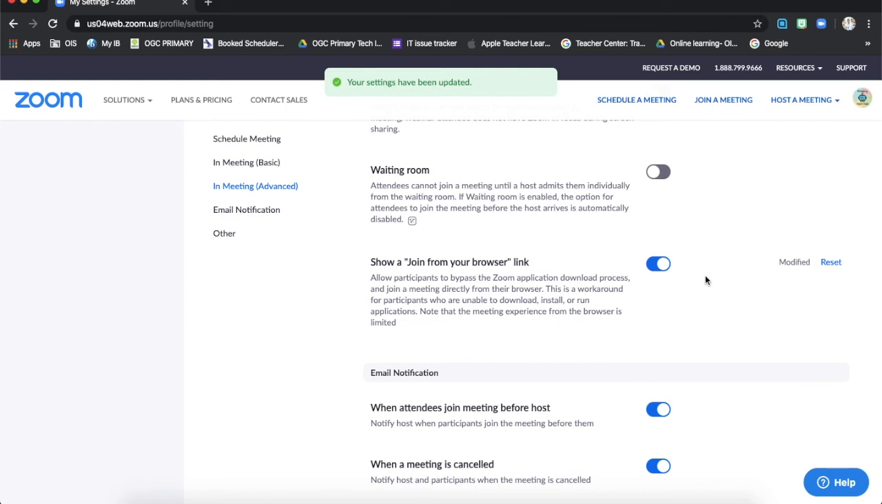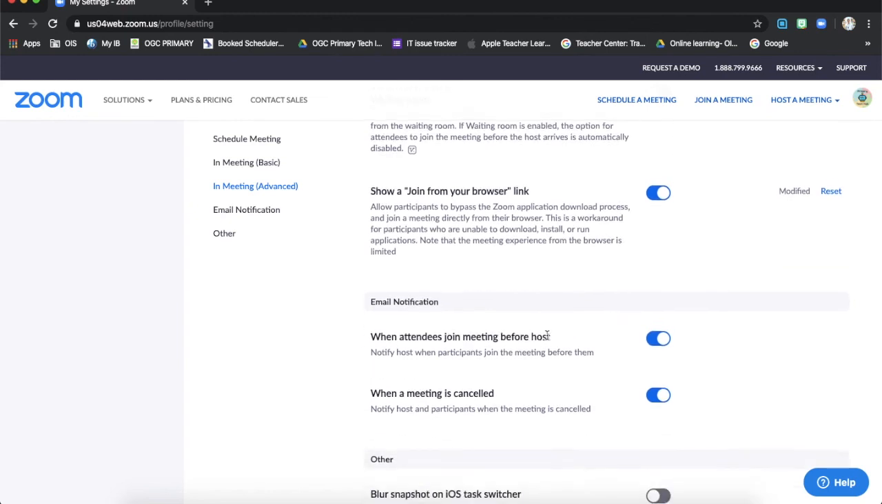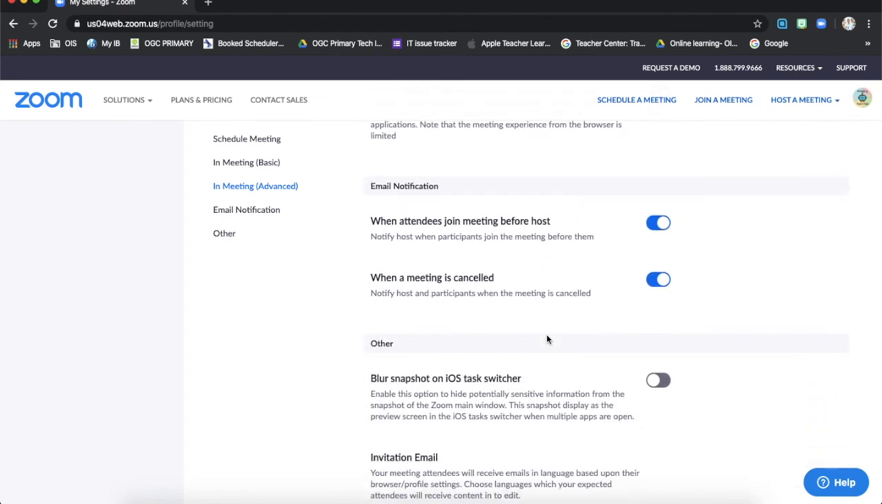It does limit some of the features, especially if you're a host. You really want to download the launcher and have that activated, so you can use the screen sharing options and the control options and the breakout room options. But if you are just joining a meeting, it's absolutely fine to just join from the browser. If you're just viewing, shouldn't be an issue at all. So you can turn that on, so if anyone is having any trouble joining, they can just click join from browser and they still can join your meeting without downloading anything.